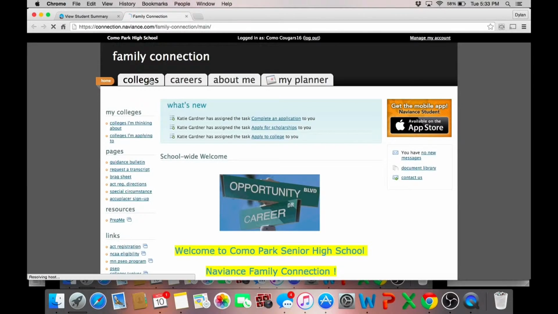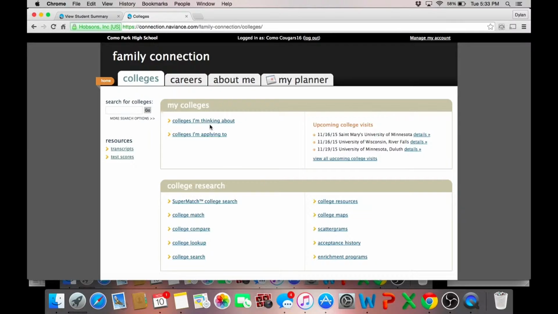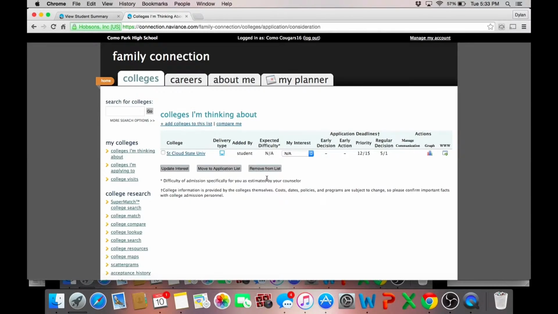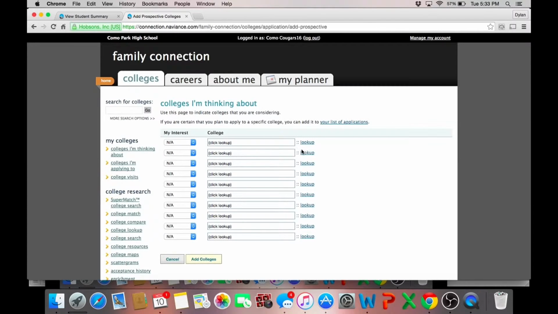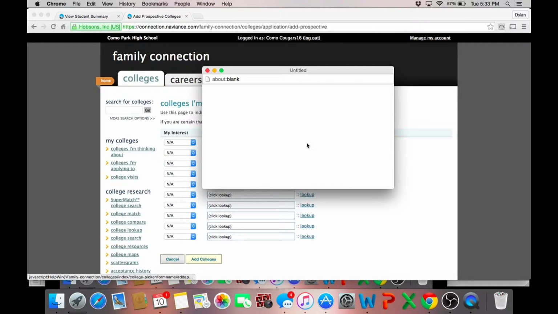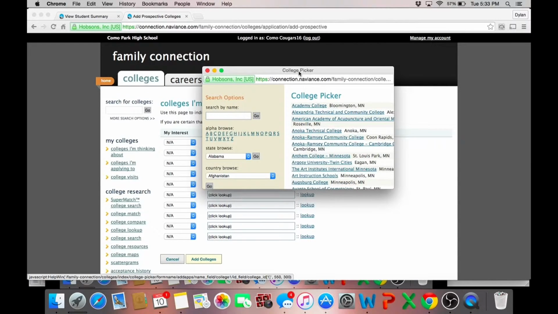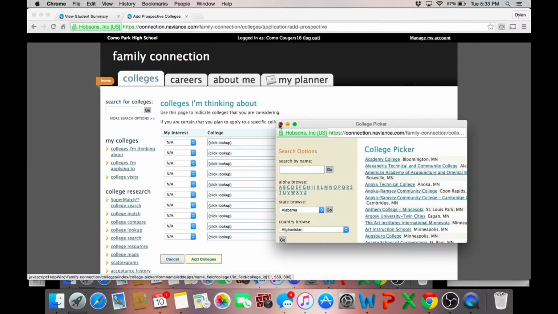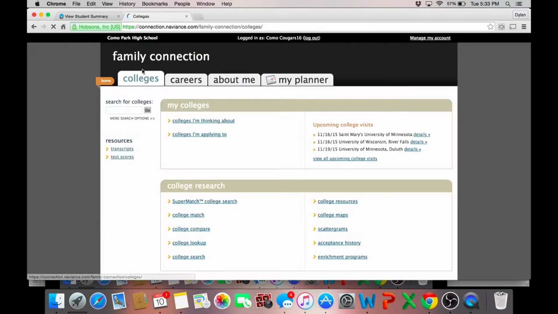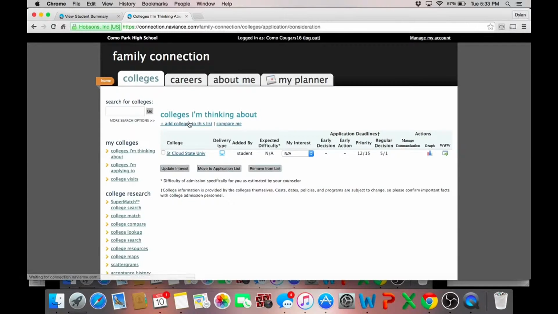If you click the Colleges tab, this is what we really want to focus on, the colleges I'm thinking about. Each junior, by the end of their junior year, should have at least 2 colleges already listed here. You can see this student already has 1. If a student is thinking off the top of their head that they know that they want to apply to and go to a certain college, all they have to do is, I'm not sure if you saw what I did there, I'll do it again. Colleges I'm thinking about, and then add colleges to this list.